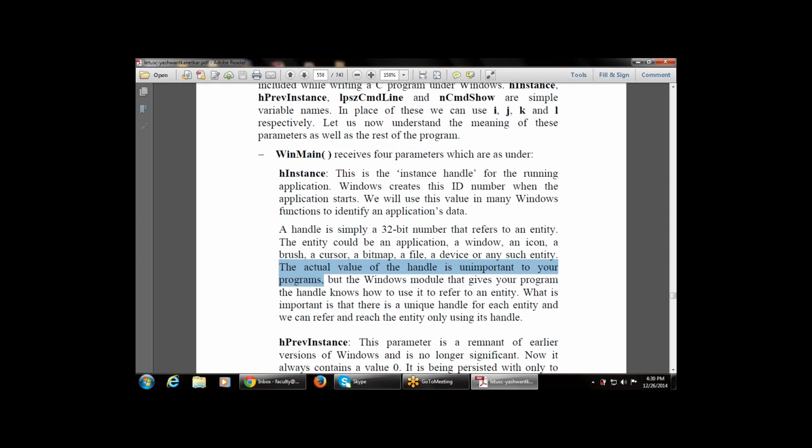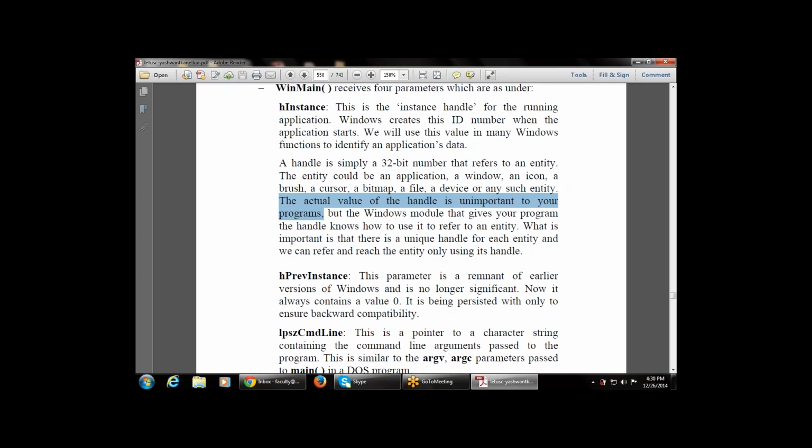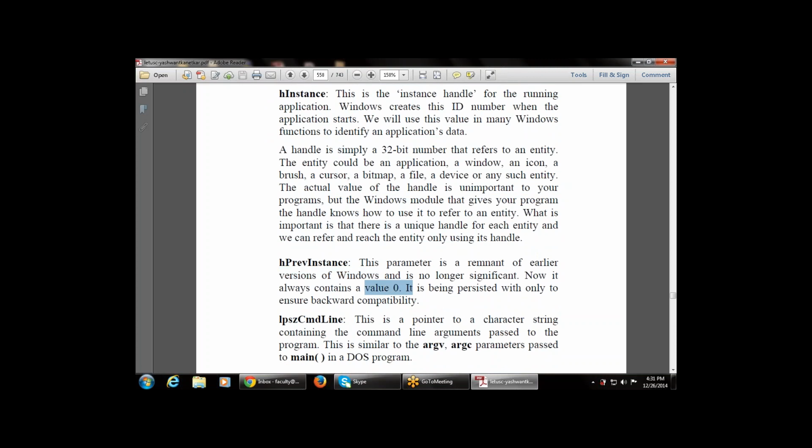What is the entity? What is HINSTANCE? What is WinMain? What are the parameters used by WinMain, like HINSTANCE, and HPREVINSTANCE, that is the next parameter. This parameter is a remnant of the earlier versions of Windows, that is, how programs were executed in the earlier versions. That is HPREVINSTANCE. It always contains the value 0, right?